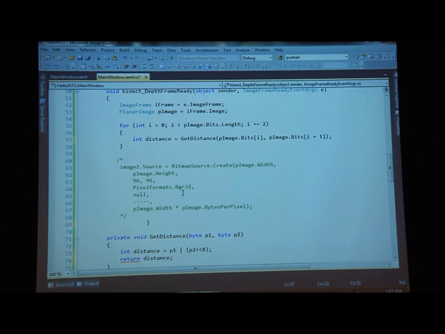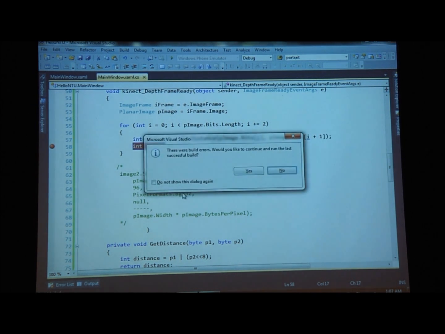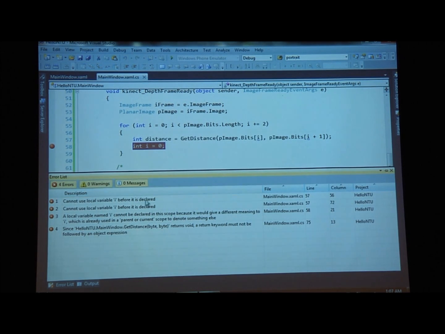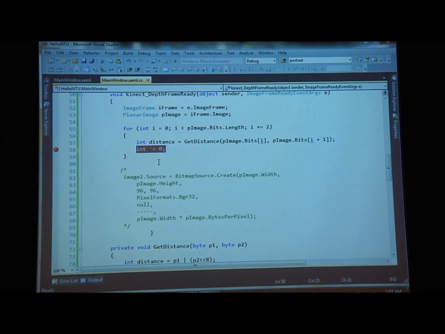Int distance equals whatever. And you know what? Let me just type some random line of code here, set a breakpoint in the next line, and then let's compute distances. Okay, what's the build error? Okay, it's because I've already used I up here. I'll call this J instead.